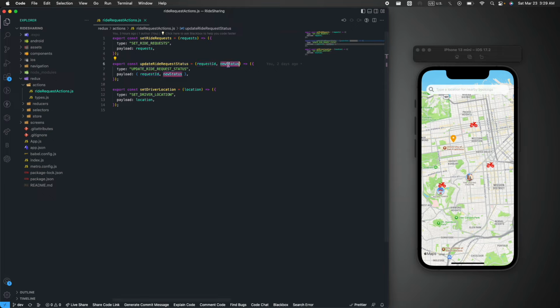And then the new status. This is where the update status comes in whenever a change is clicked in the UI. That goes for accepting the booking and changing the status to accepted or declined. So this is where it goes. And yeah, this is where I implemented the logic in Redux.